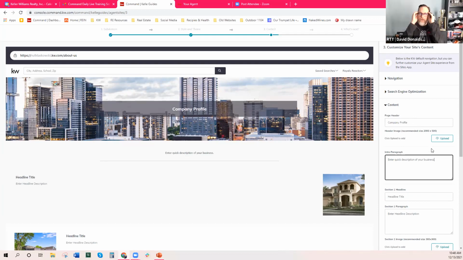And here you could have like on this page a lot, right? Because as new agents, you're kind of stuck in a box. And this company profile page is generic by nature. It could be about KW. It could be about your market center. It could be about your team. It could be about a neighborhood. Don't make it about you because you're going to have your own page next.